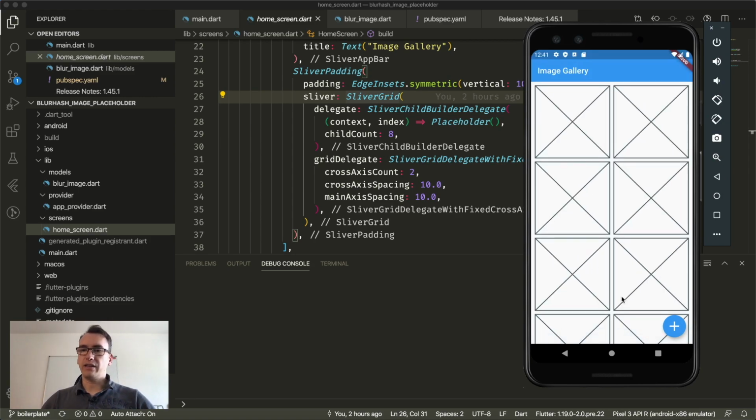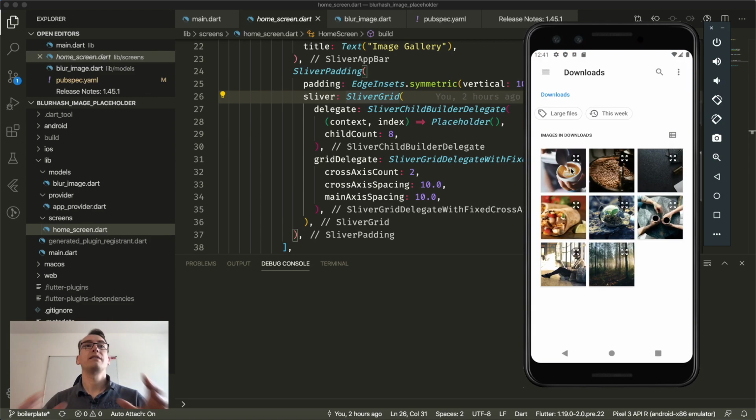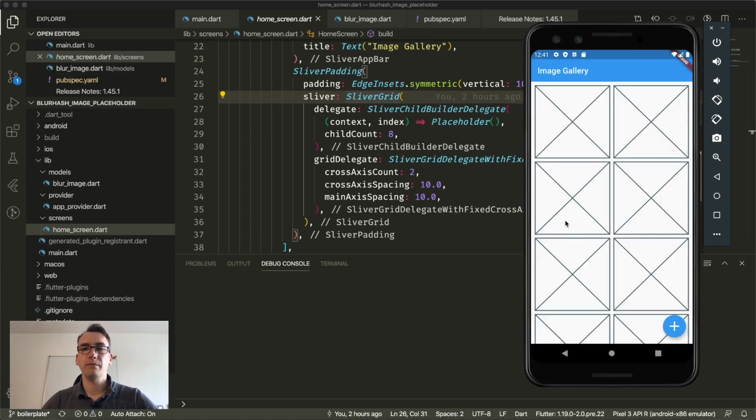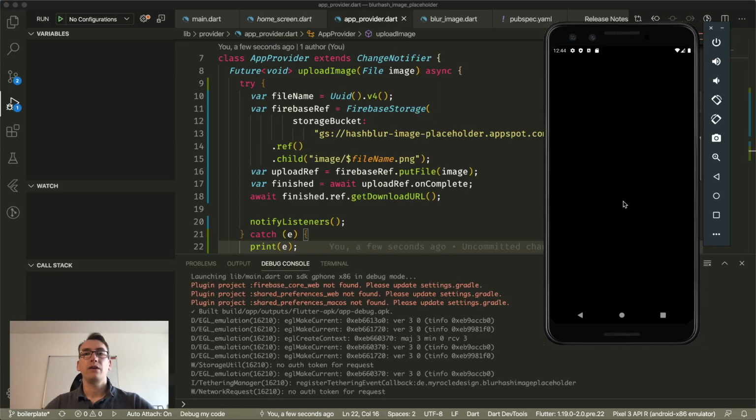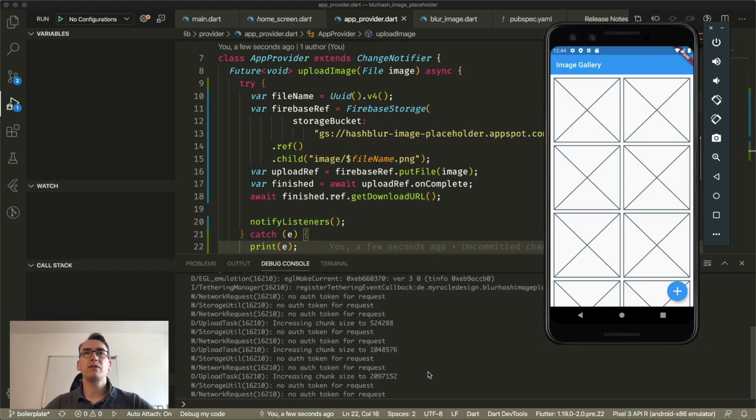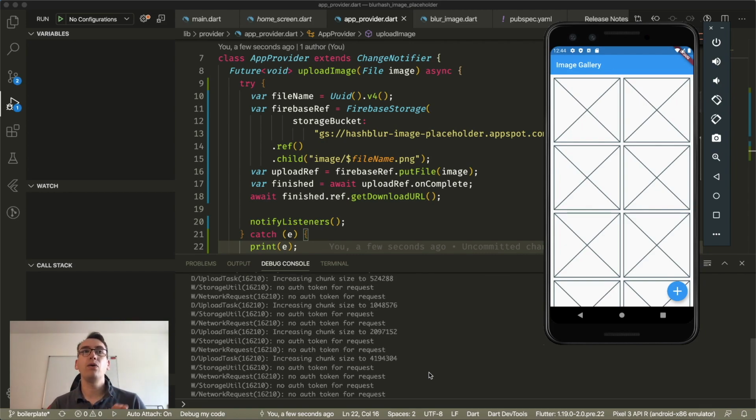Now if I click on that plus icon, I already introduced that we can upload an image to Firestore. If I click, for example, on that here, we can see nothing happens. But if we take a look into our console, you can see down in the debug console that we already upload the image to Firebase storage. And I decided to use bigger images so that you can see the benefits of BlurHash even better.